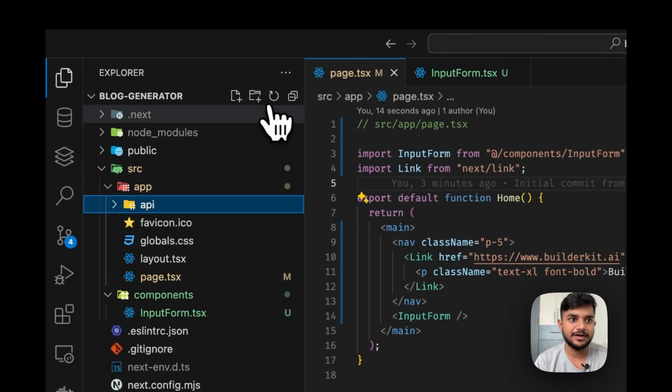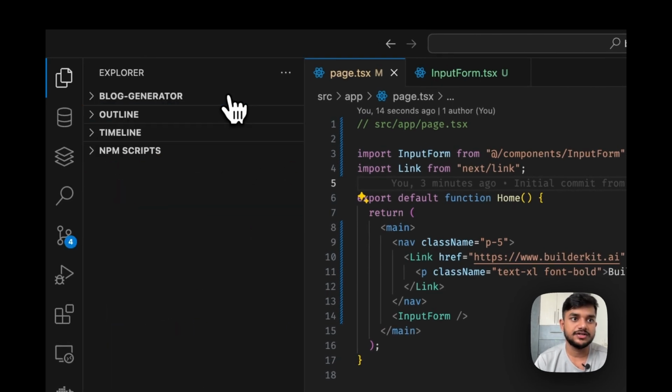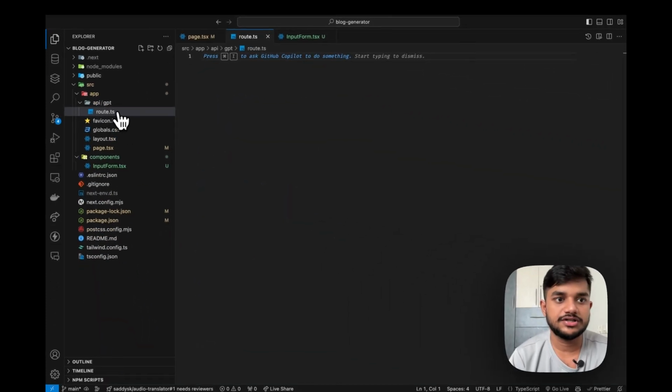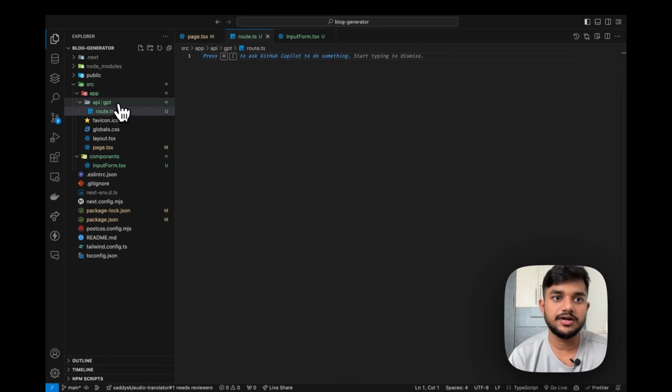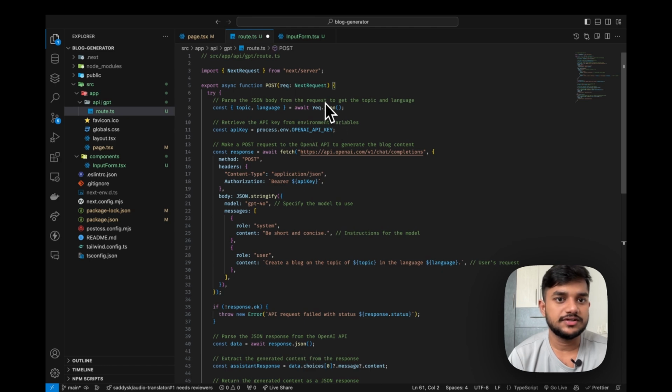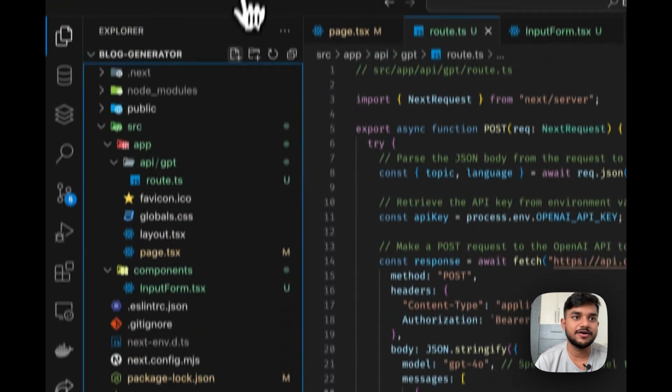So we will create an API folder, and inside that we will create an API named GPT. For that, we will create a route.ts file inside the GPT folder and add our API code. So the API code is added, but to use this API we have to add an environment variable.